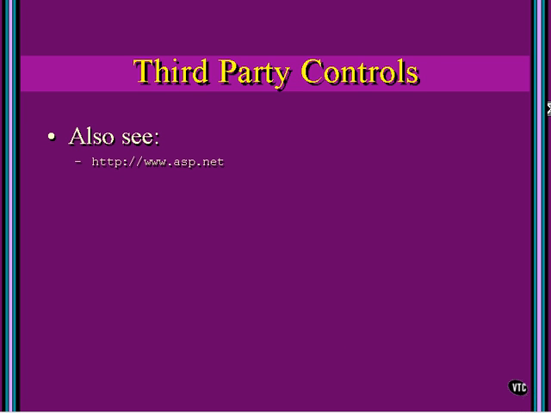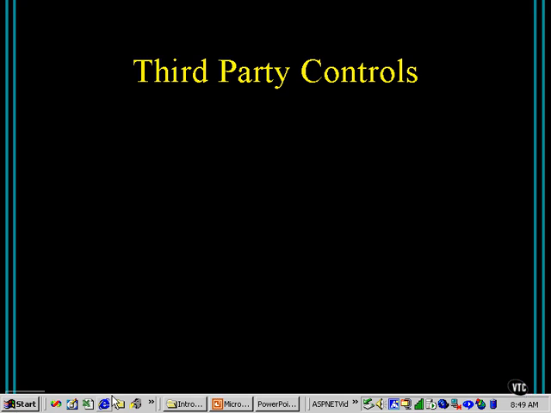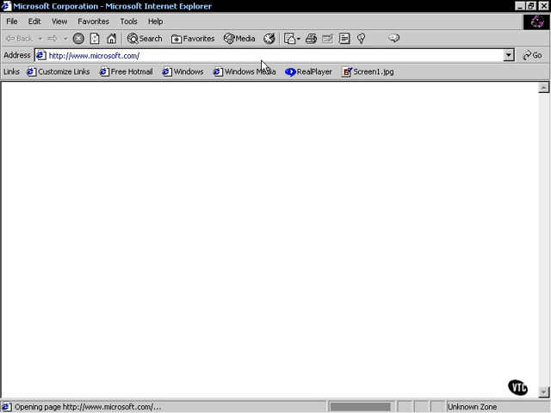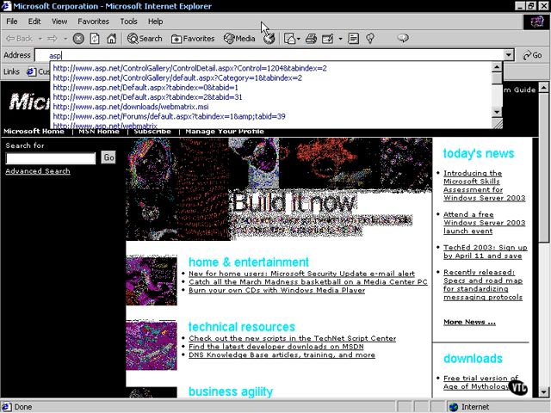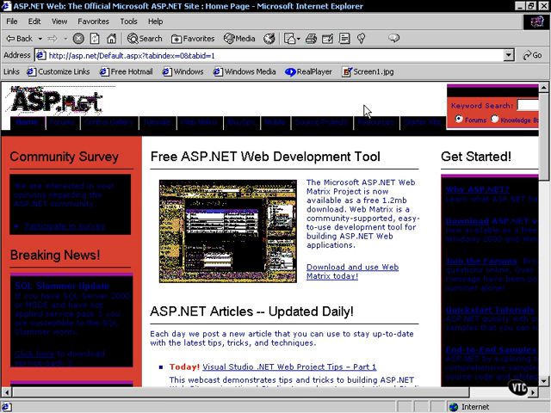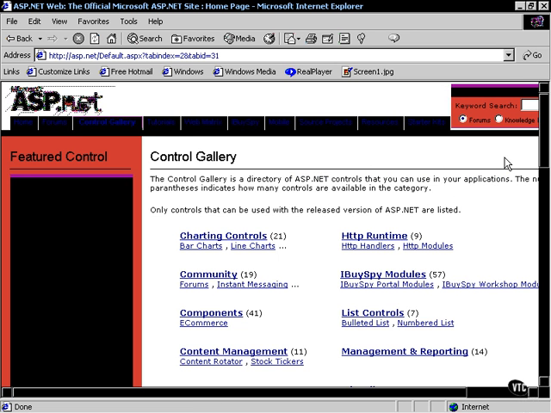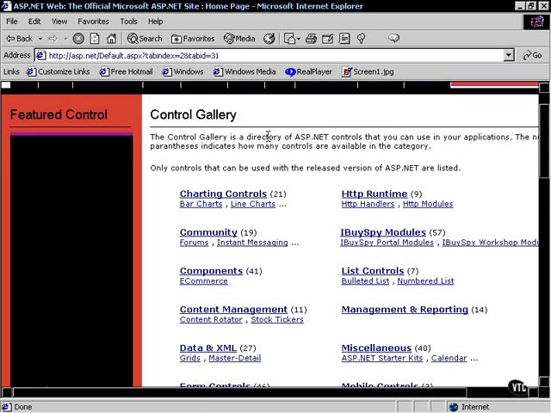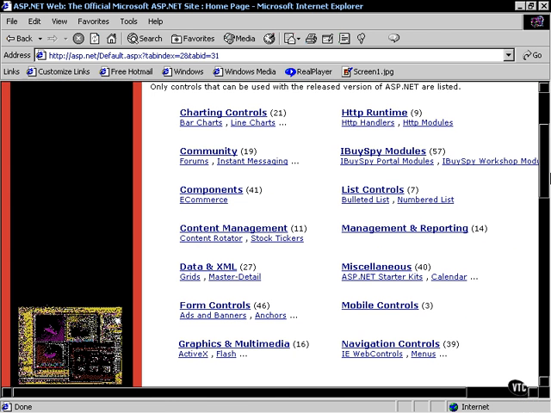If you go to www.asp.net, then you can click on the control gallery at the top of the page, and I want to go out there and show you these and give you an idea of what's out there. Notice if I go to www.asp.net, and if I click on Control Gallery right here near the upper left corner, then I see all these controls that are out there that I can bring down. Now notice this is a directory of ASP.NET controls that you can use in your applications. And notice some of these things.